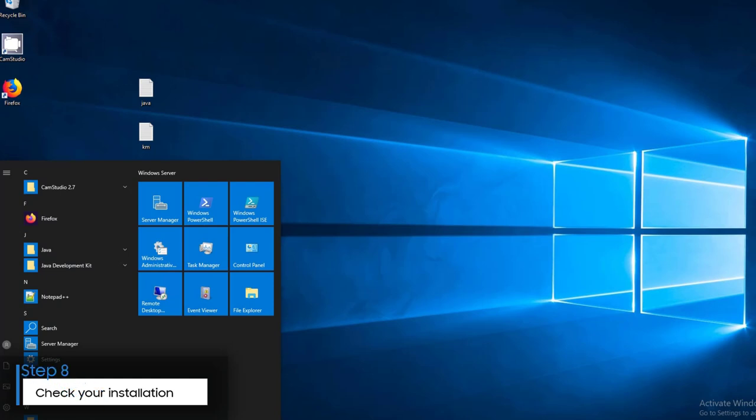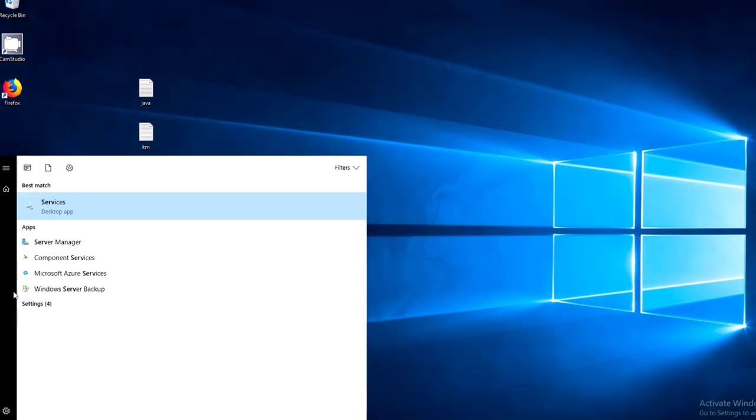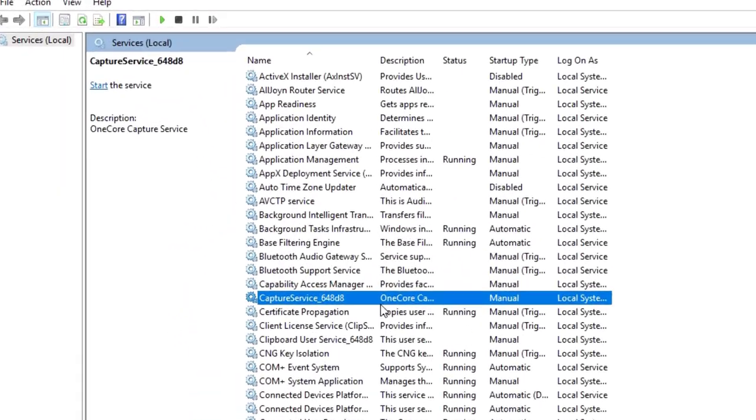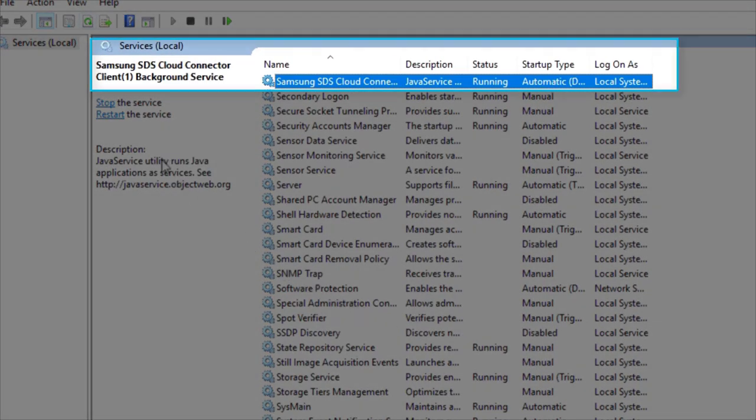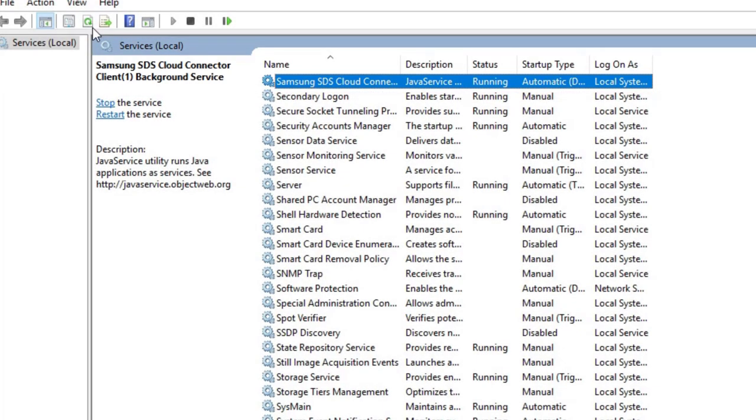To ensure that the SCC service was installed correctly, from the Windows menu, find and open the Service app. In the file list, look for Samsung SDS Cloud Connector. The status should say Running. This concludes the demo of how to install and configure Samsung Cloud Connector for Knox Manage.